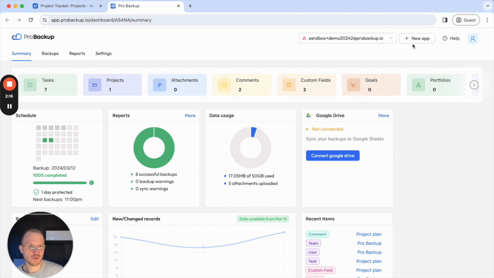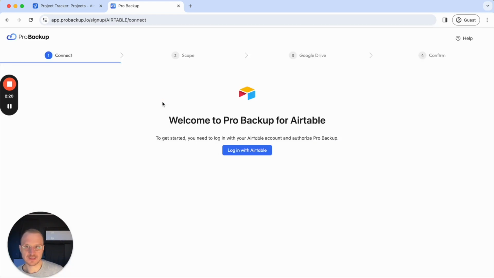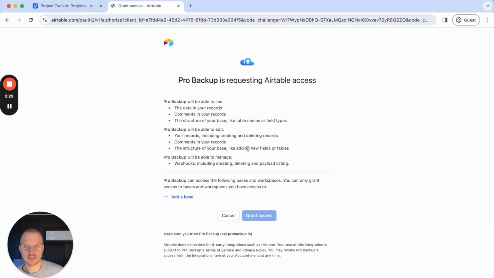Then to continue, you can click here on New App, and then click on Airtable. And this brings me to the first step of the onboarding process. In the first step, you will need to authorize ProBackup, so you can click here on Login with Airtable. And then you're redirected to an authorization page of Airtable.